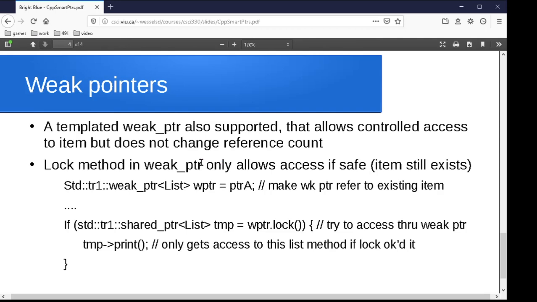So we're not going to play a lot with this, but just so you're aware that they exist, the syntax is pretty much the same. You can declare something as a weak pointer to an item.